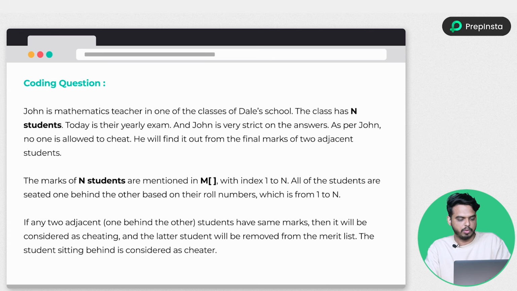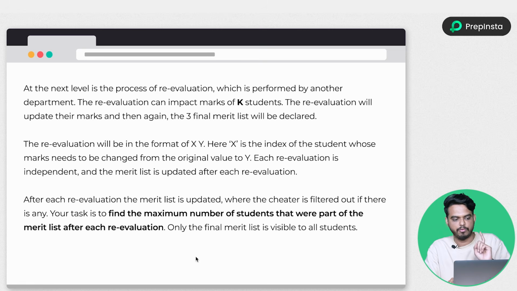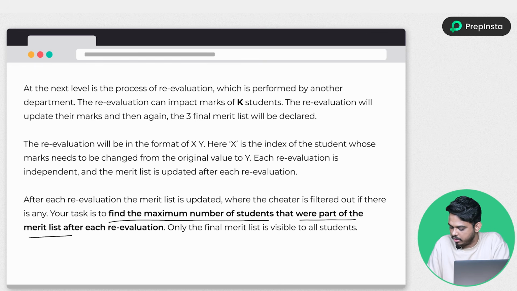Like I said, it is going through a re-evaluation from the other department, and at the end of each re-evaluation, we have to give the number of students that are going to be in the merit list. Basically, what we need to find is the maximum number of students that were part of the merit list after each re-evaluation. Only the final merit list is visible to all the students. You don't have to display all the re-evaluations, but I'm going to show you how we can display that number as well.